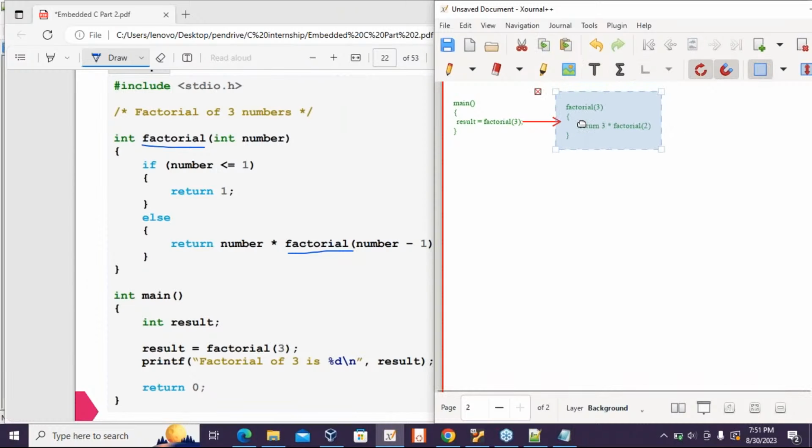First there is the main function. When the main function is being called, the very first thing I did was call the factorial function. Being in the main function, we called factorial of 3. Number collected was 3. 3 less than or equal to 1 is condition false. It went to the else block: return 3 multiplied by factorial of 2. Now again factorial of 2 is one more function call, so I have to write it for factorial of 2.